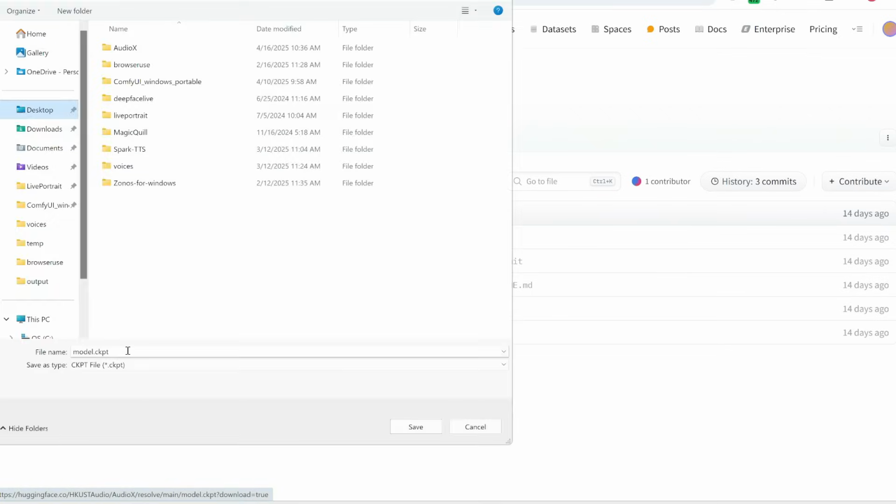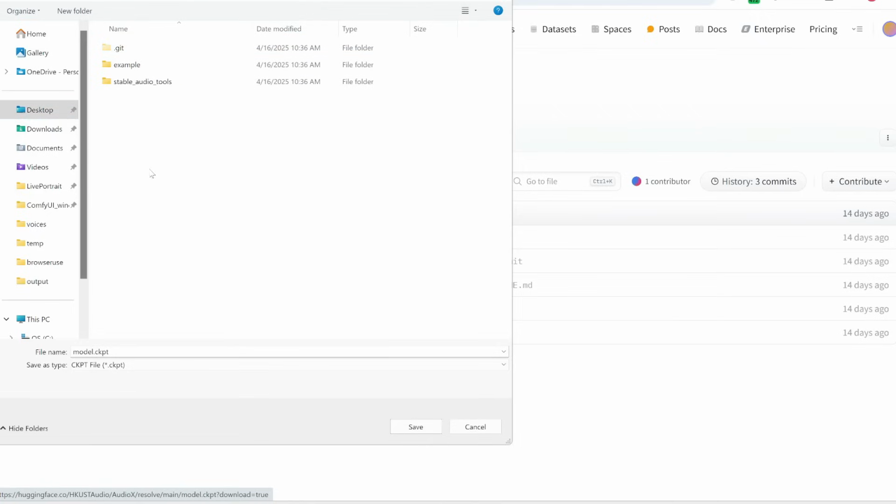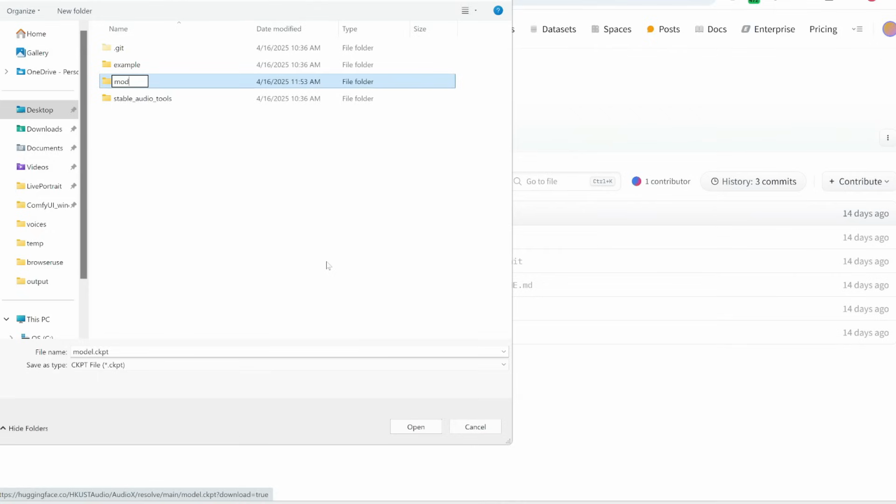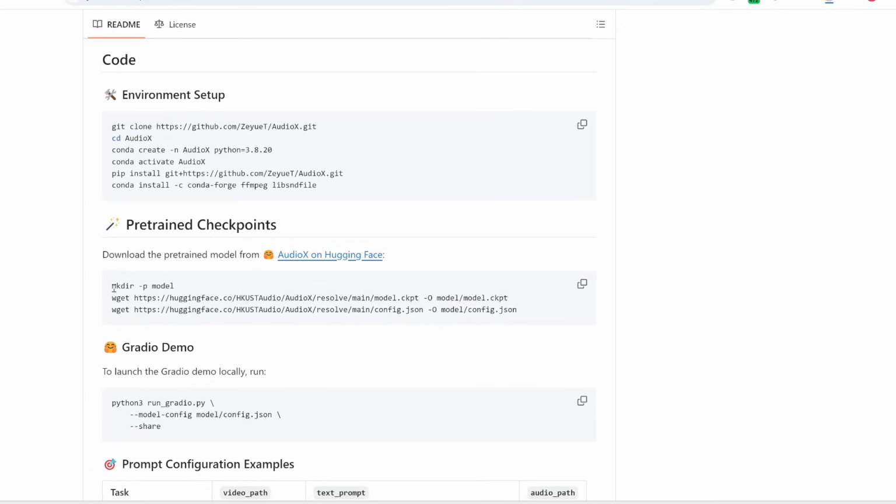So I'm going to click download, and then I'm going to download this in our AudioX folder, and then I'm actually going to create a new folder called model. So we need to download this in a folder called model within our AudioX folder. So let me double click into this and then press save. And that's because over here it says we need to make a new directory called model first.